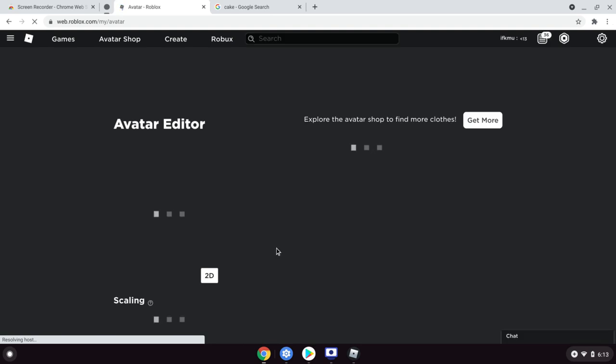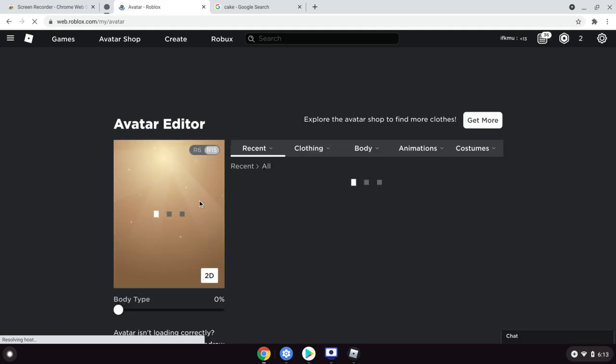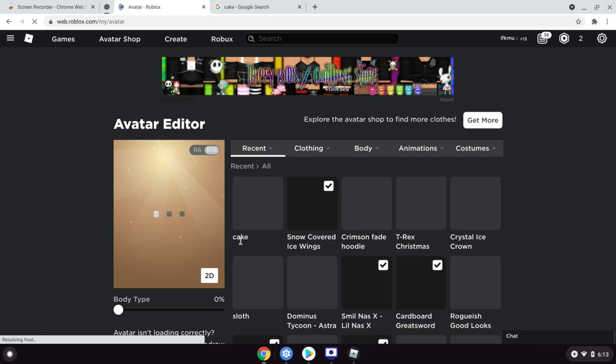Once you click that guy, it will bring you over to your avatar. This is where you can equip stuff. I have a bunch of stuff, but it should show up.